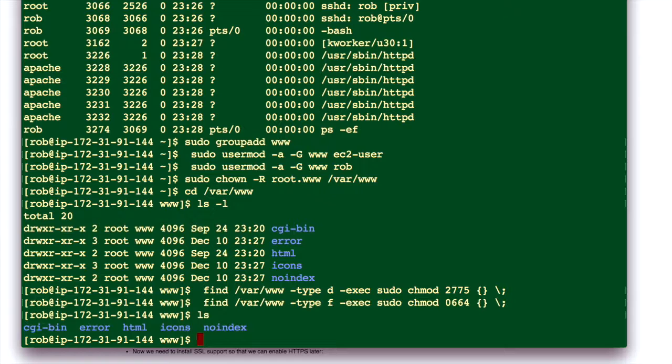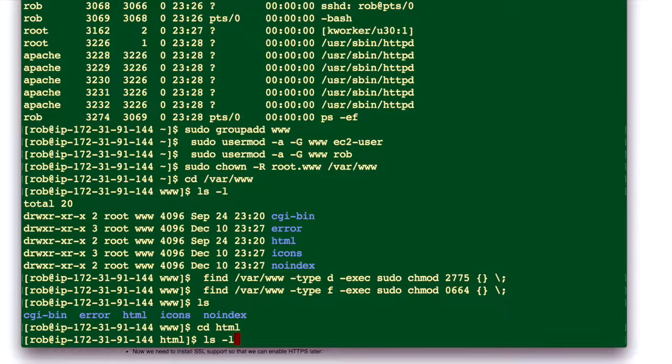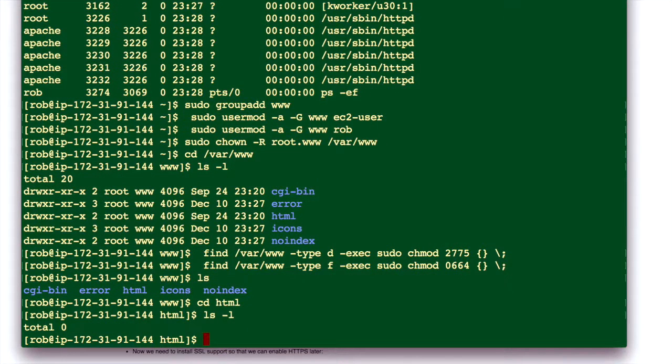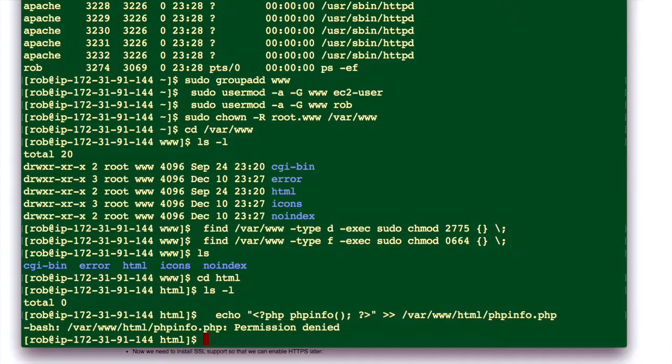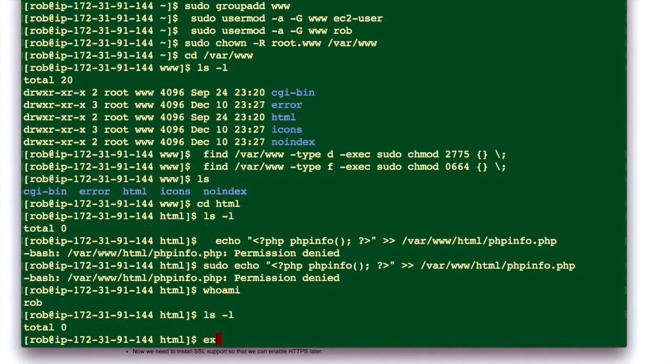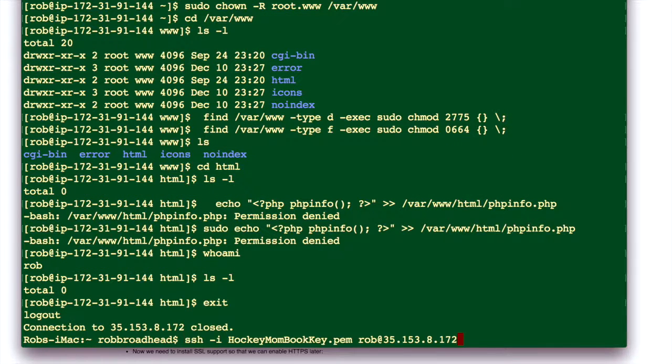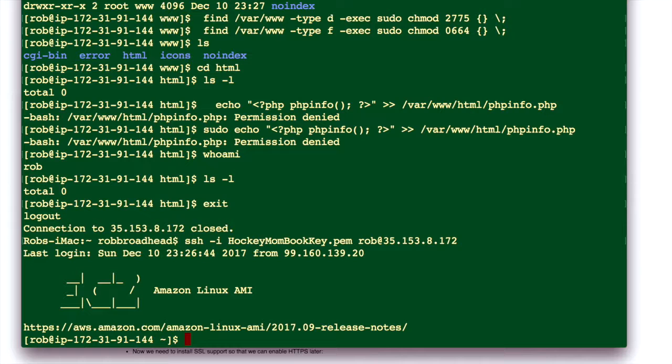So if you look here, there's an HTML folder, and there's basically nothing in it. That's our root folder. Now what we're going to do is create a file in our HTML folder. We ran into some permission issues. The first thing we need to do is log out so we get those permissions. So we're going to log back in.